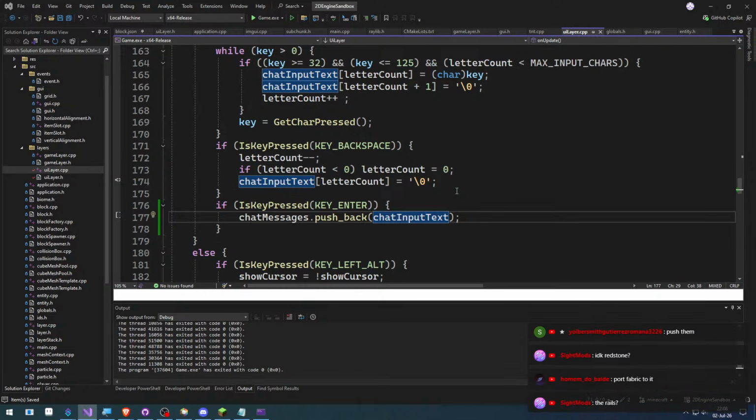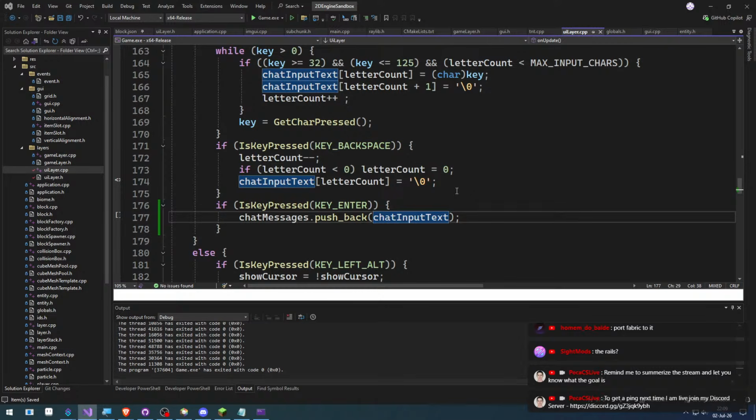Push them. Bro, redstone is not finished. The rails are not finished. Bro, they are the most unfinished part we have. Bro.